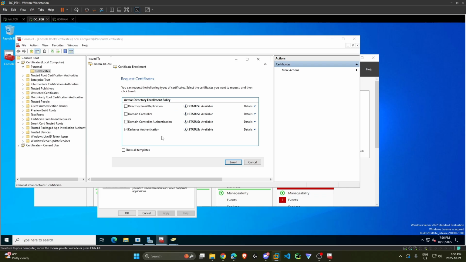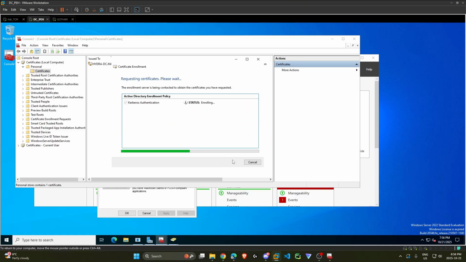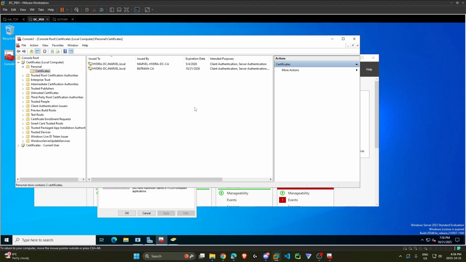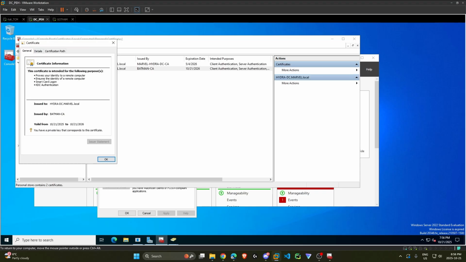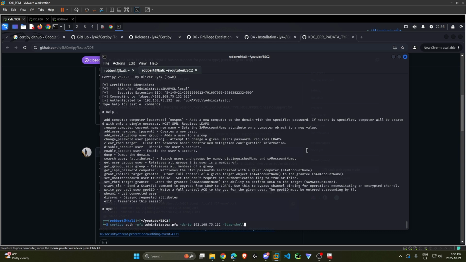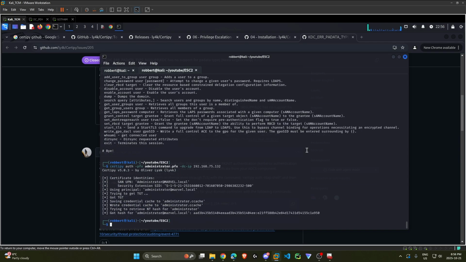So basically, I need to request a certificate using the Kerberos Authentication template. Let's click on enroll, succeeded. And here if we go to information, it has KDC Authentication, which means it's gonna support Kerberos authentication using certificates. And if we go back and try this one more time without LDAP shell, boom, we get the NT hash and we get the admin user.